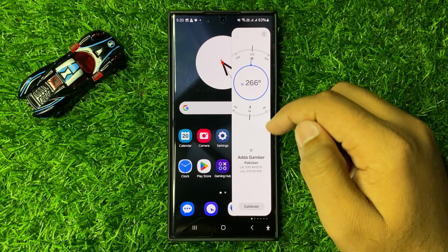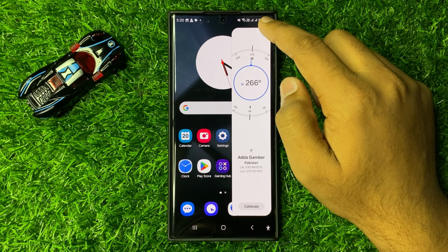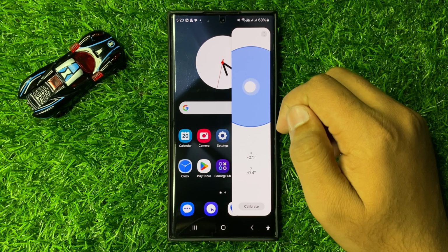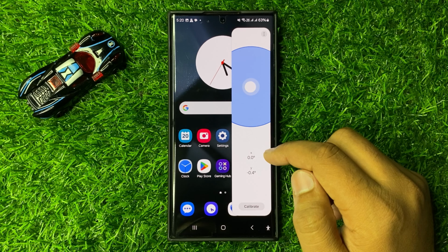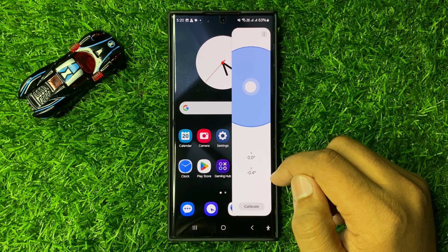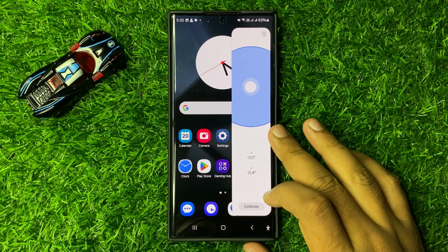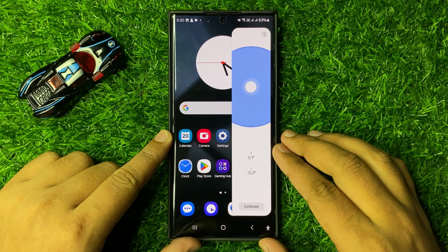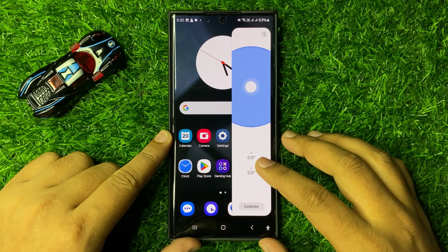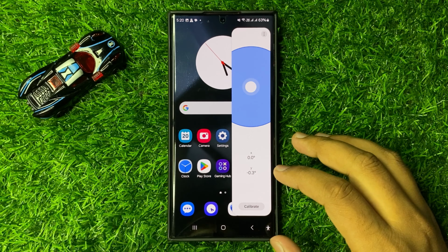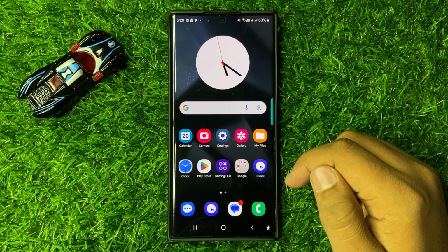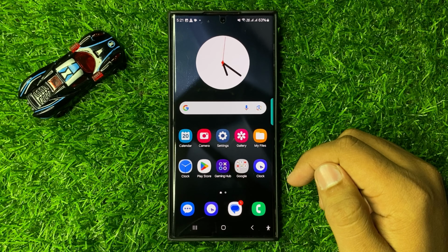So this is the tools panel. Now click on this three dot more icon and from here tap on surface level. Now you can use this surface level to check if your surface is flat or not. So when the x and y values are 0, it means your surface is flat, but if it doesn't show the value 0, it means your surface is not flat. So that's how you can use the built-in surface level in Galaxy S25 Ultra.